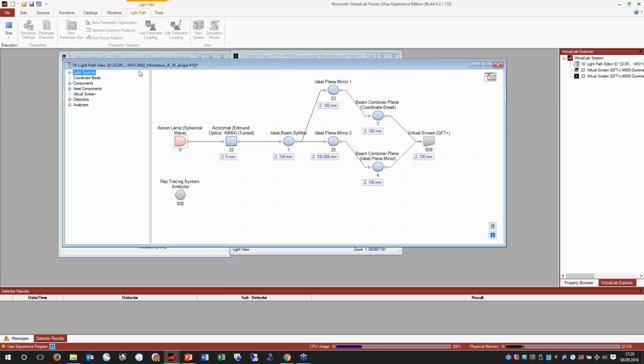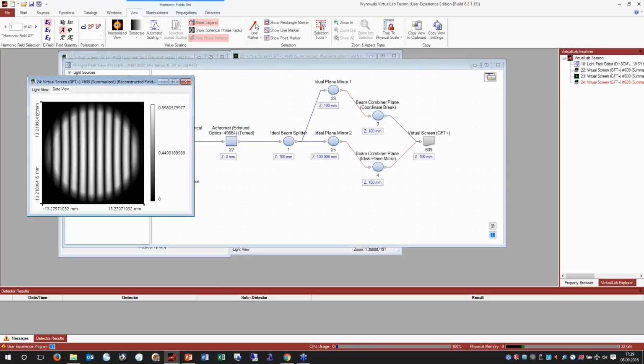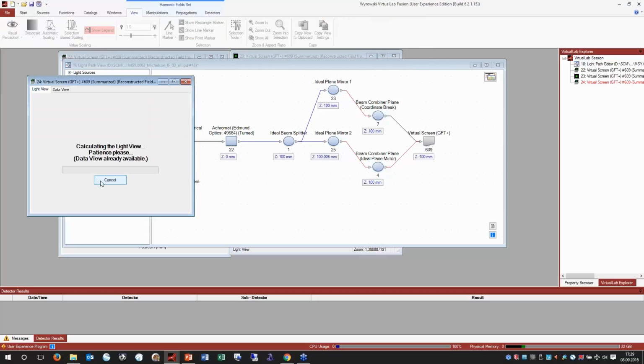And what we expect is if the change of the path length is much larger than the coherence length of the light source, we will see no interference pattern. The interference pattern vanishes in this case. And the coherence length of such a white light source is in the magnitude of below 1 micron.